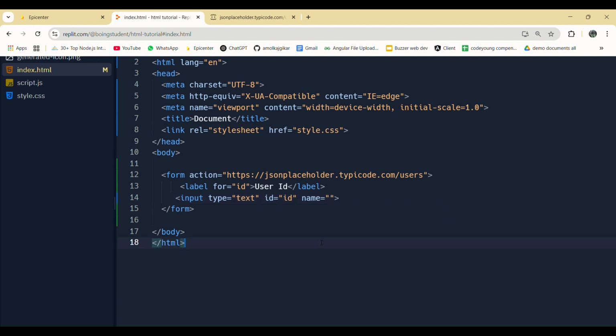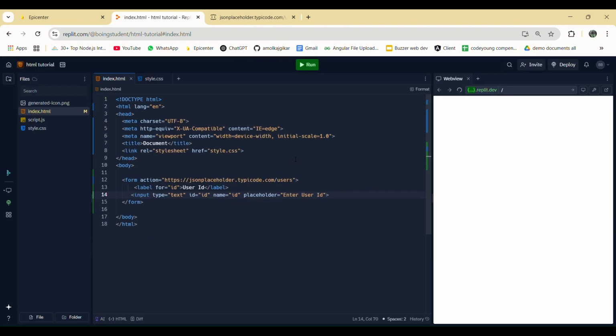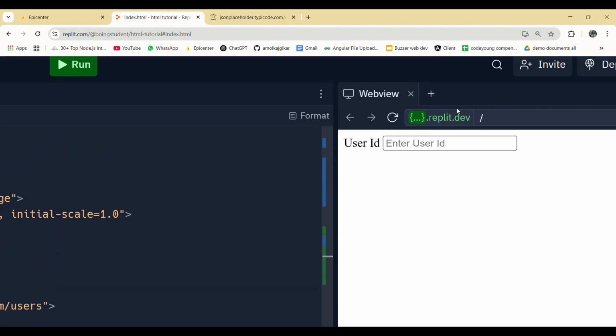Name attributes are used so that we can actually send some data to our backend. Without the name attribute, the data won't go. So I will put name as ID, and we can also put this placeholder. This placeholder gives you a hint inside the input itself.